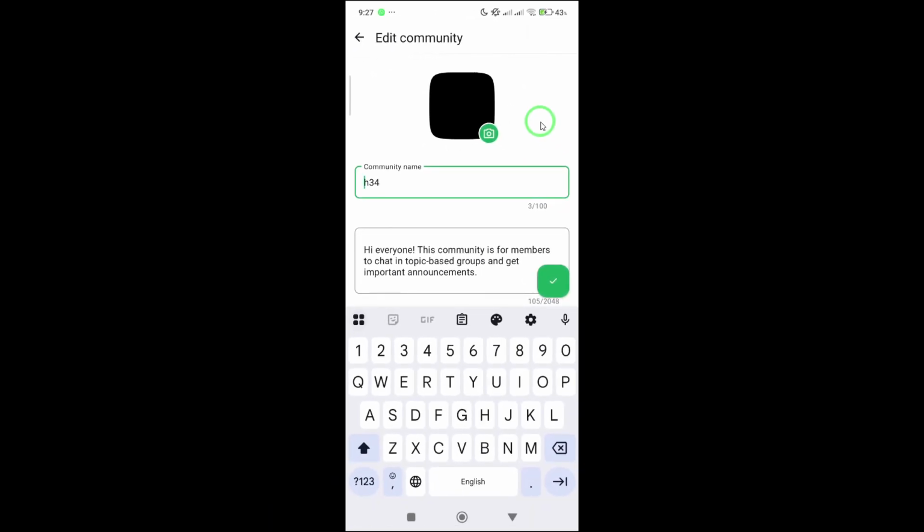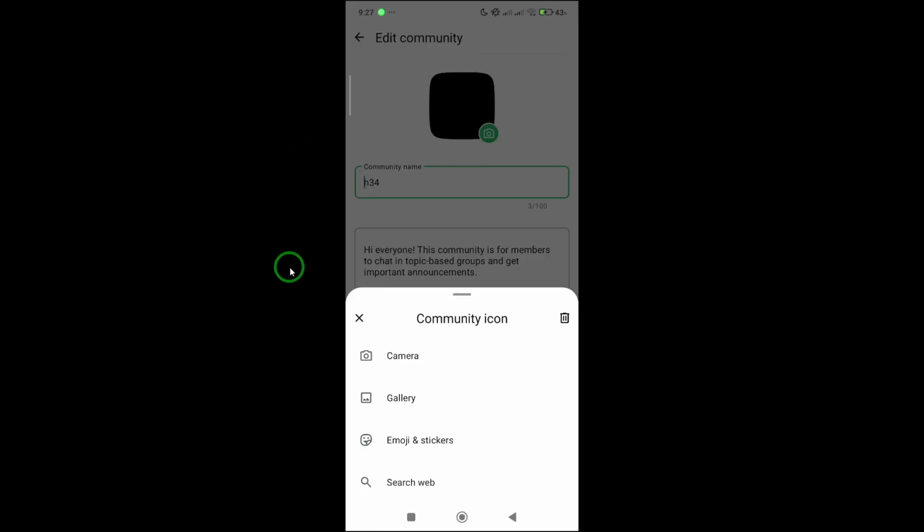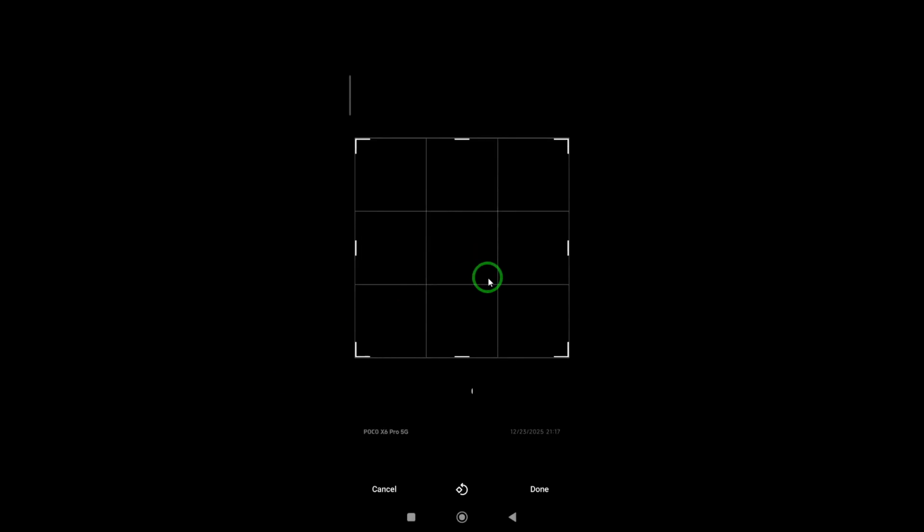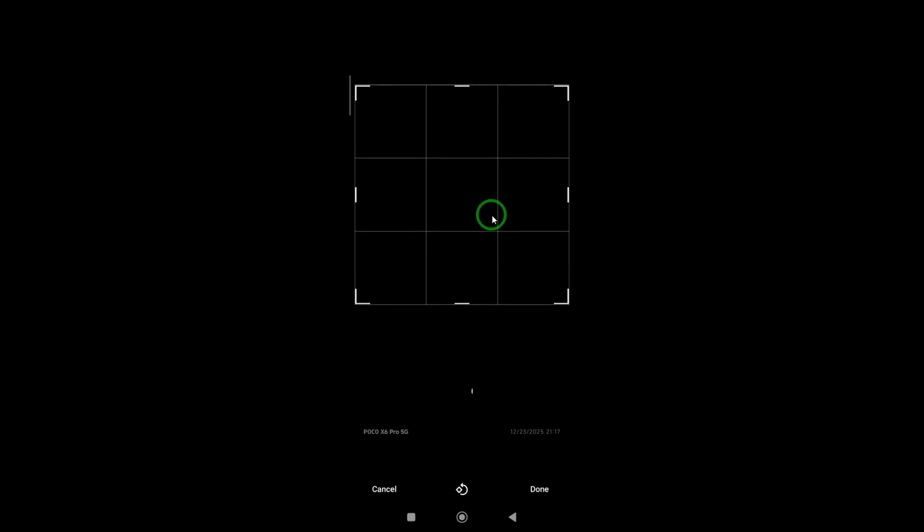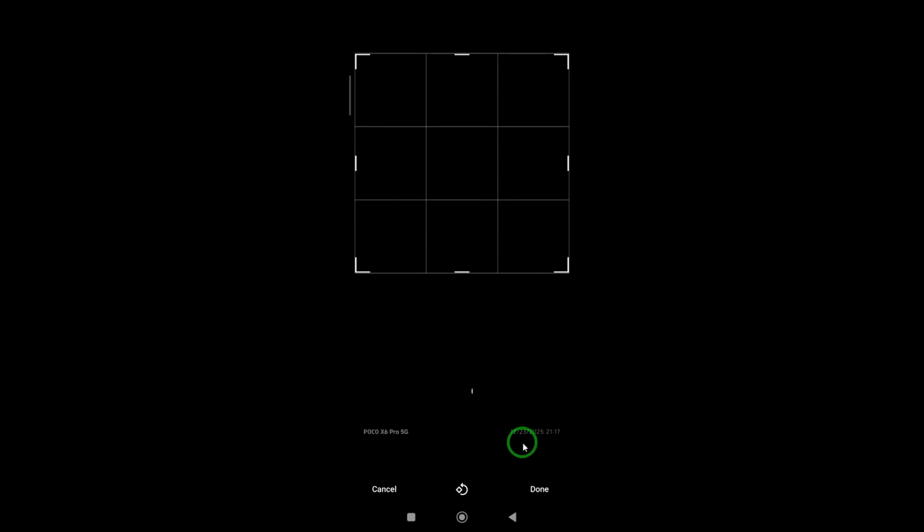Tap on the existing community picture. You'll then see a few options to update it. Choose Photo to pick an existing image from your gallery. Browse through your pictures and select the one that best represents your community. Once you've chosen it, adjust or crop the image if needed, and then tap Confirm.